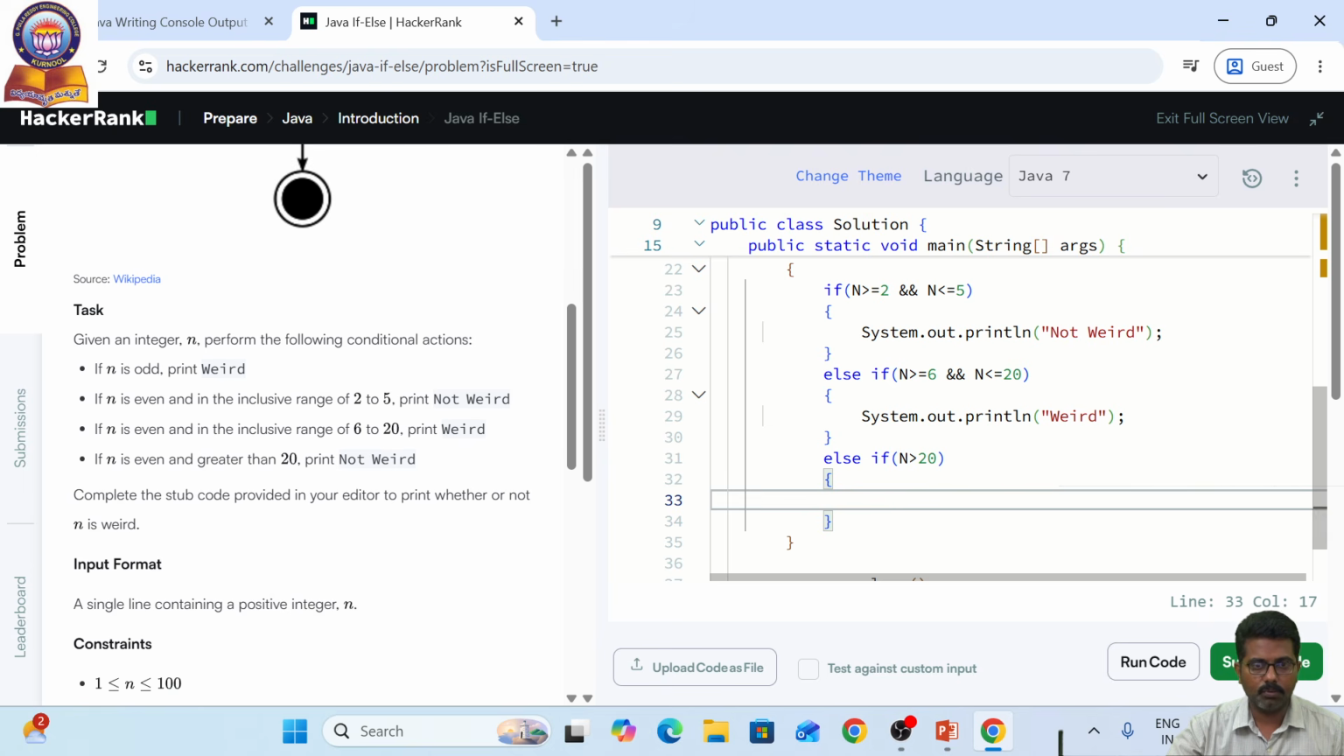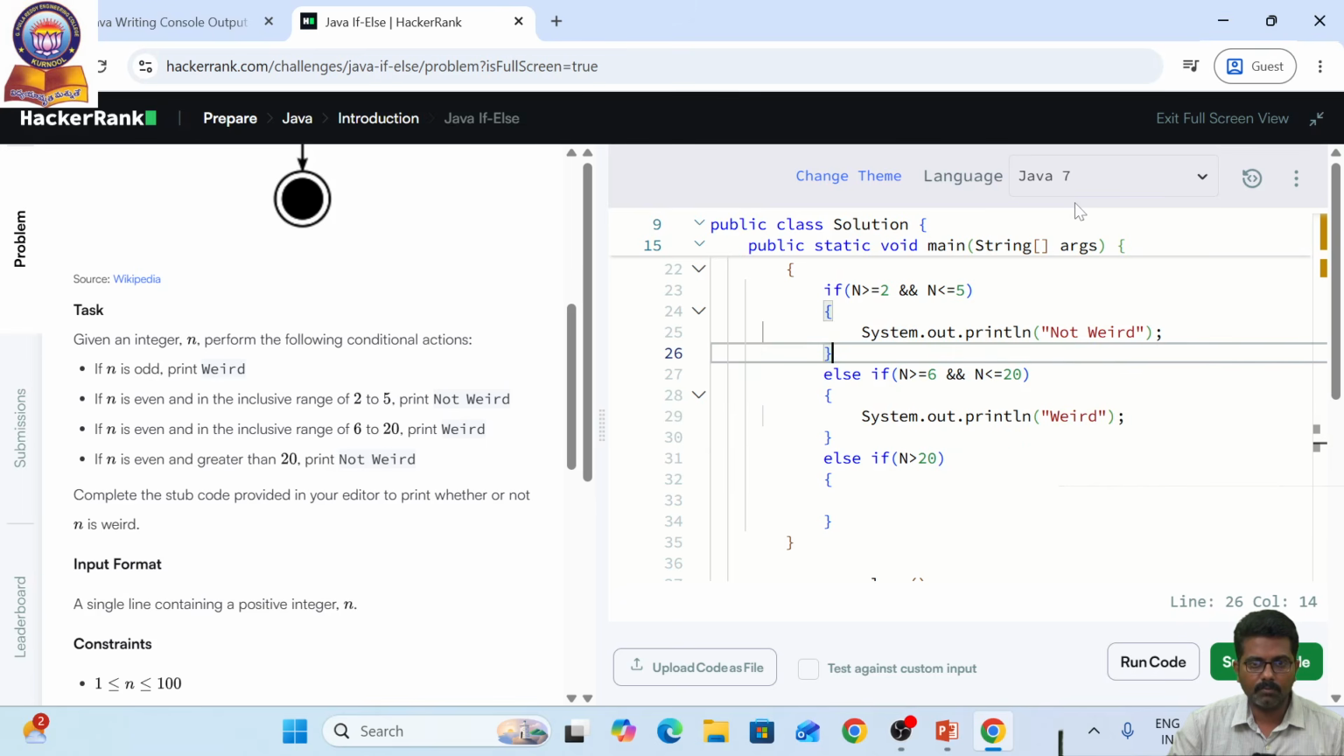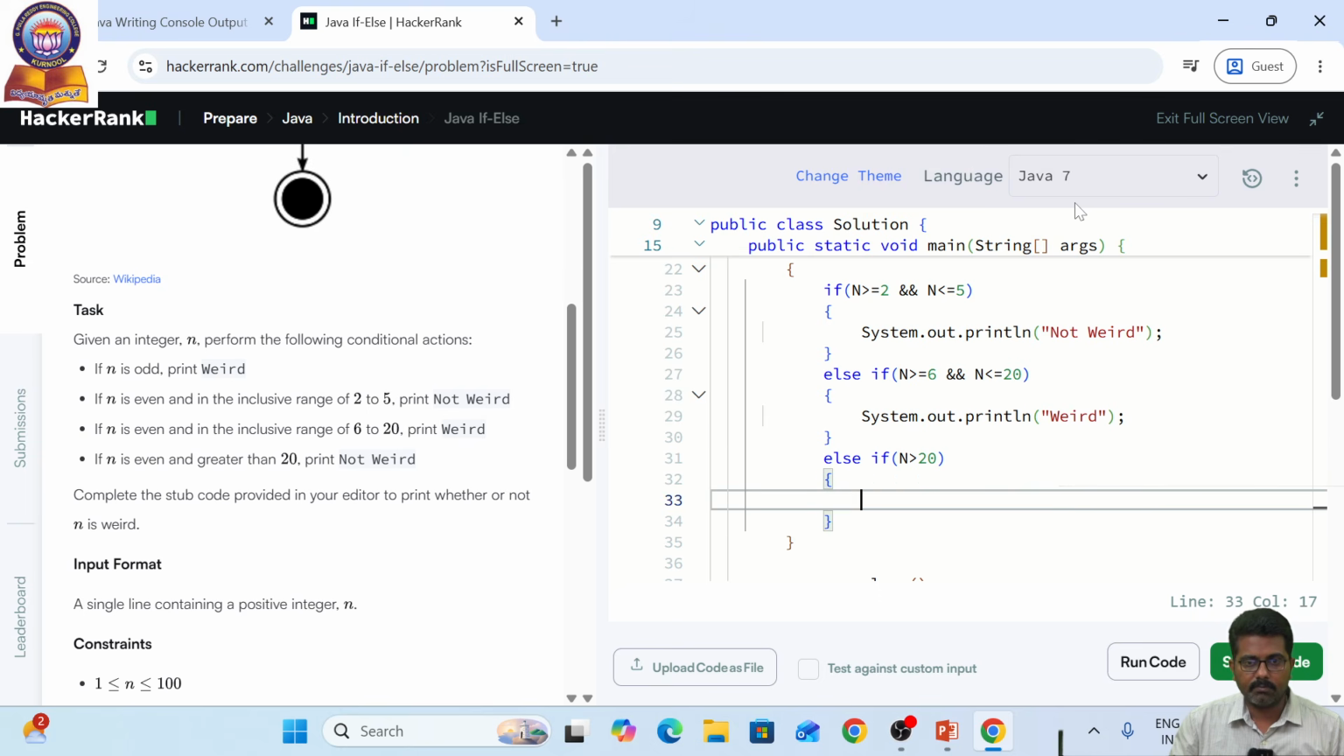So you just copy, not weird it is, right? I just copy this line of code and paste here. Done. So that is what we were asked to complete here, right?